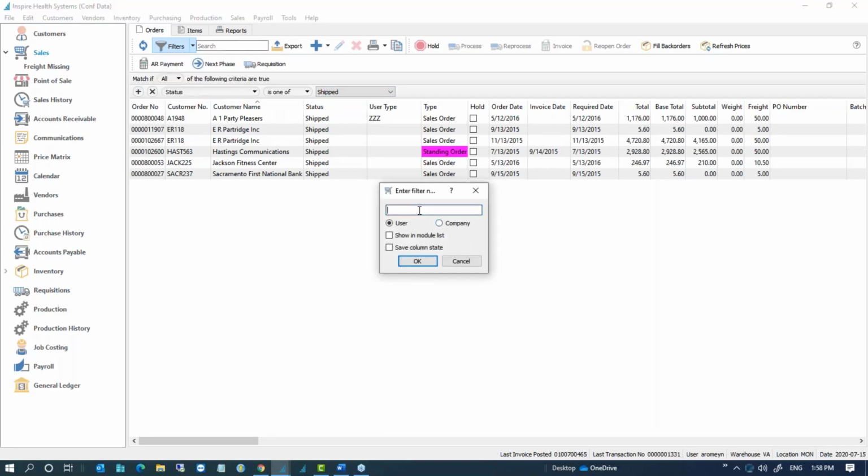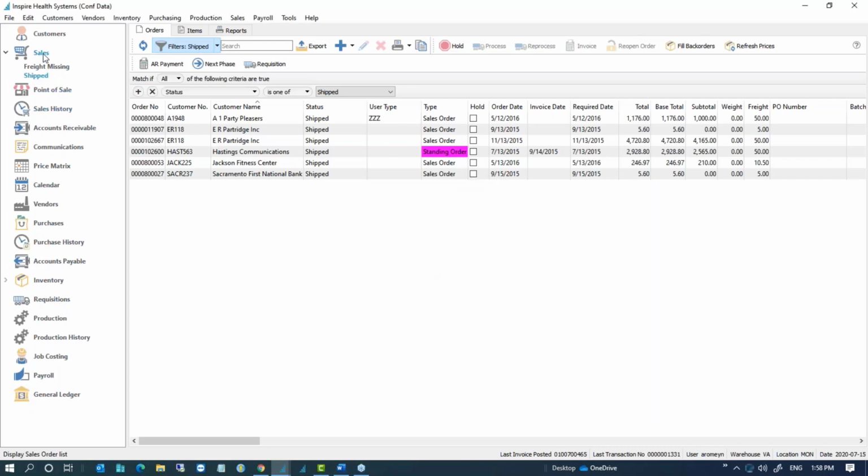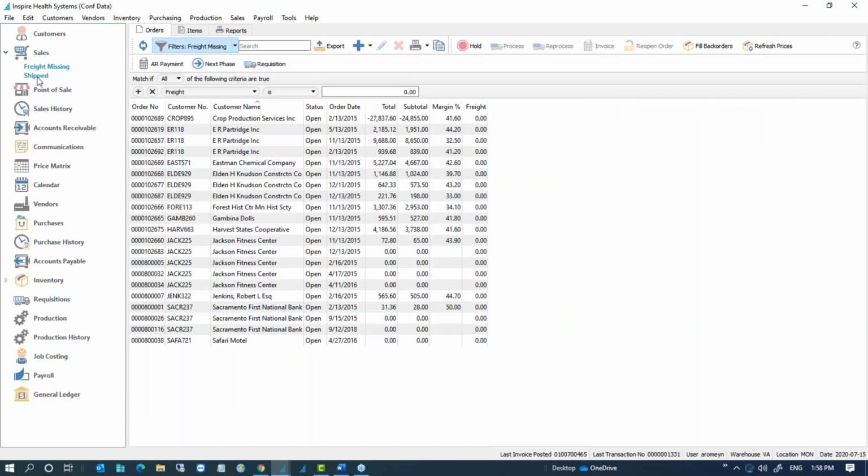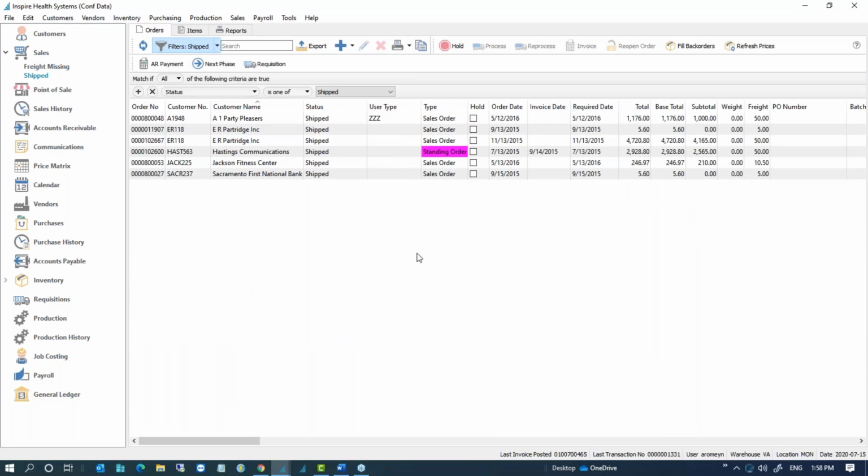And I just go say pre-save. Oh boy, my mouth's not working very well anymore. Save as shipped. Call it shipped. Show it on a module list and column state. Give it to everybody in the company, and then it now becomes another one of my filters that I can set here. So there's all my shipped orders. I know colors would be nice, but our programmers call those angry fruit salad when there's too many colors, especially when not everybody knows what they mean necessarily.